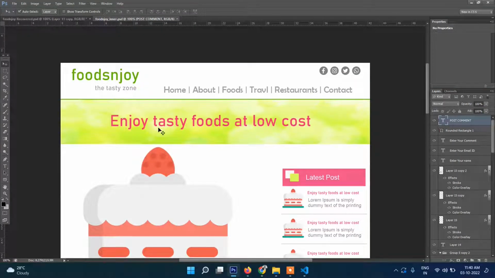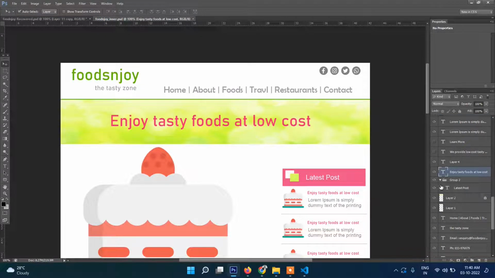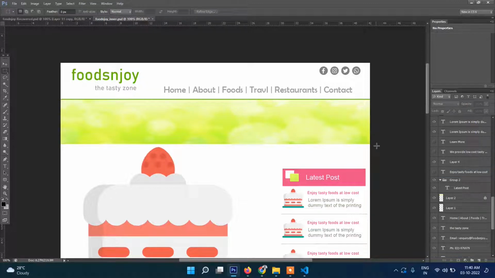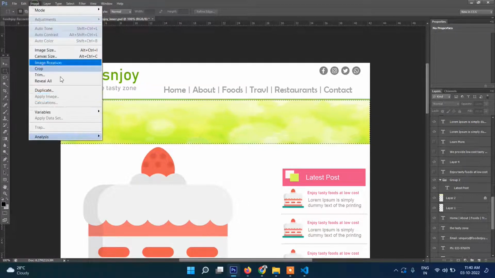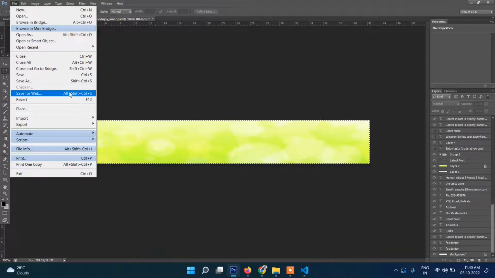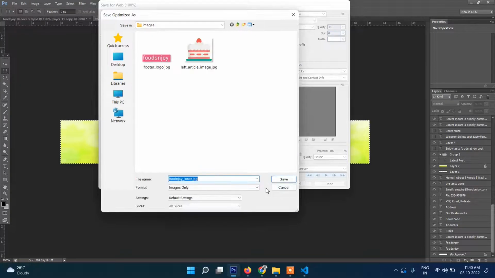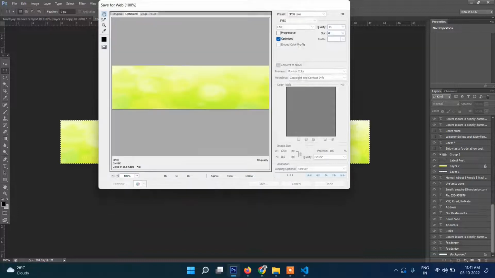Now let's go to the design and see. We need this one, right? So I will just hide this, and let's crop this image. We will name it inner header.